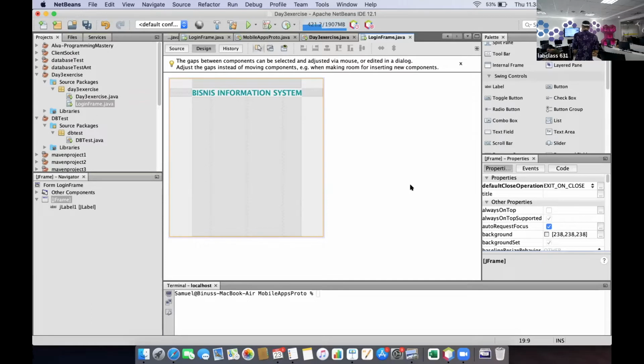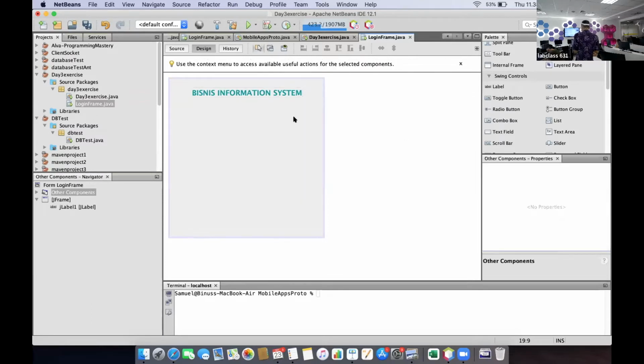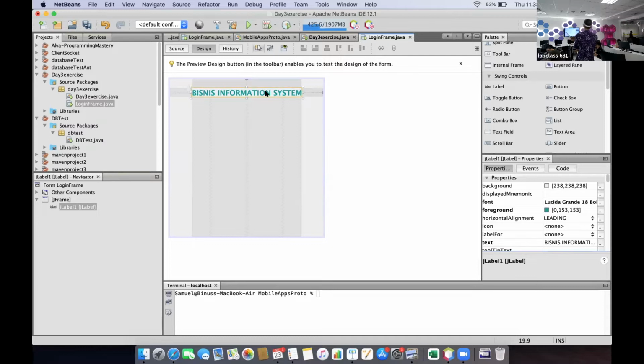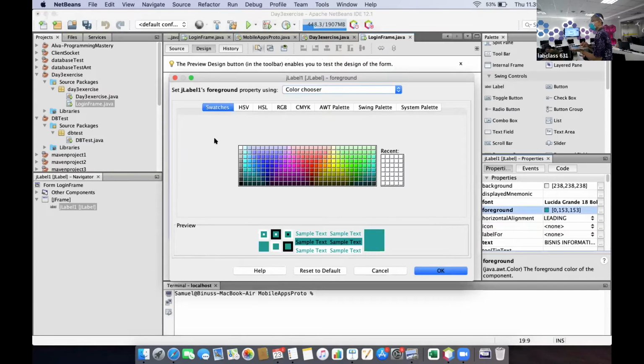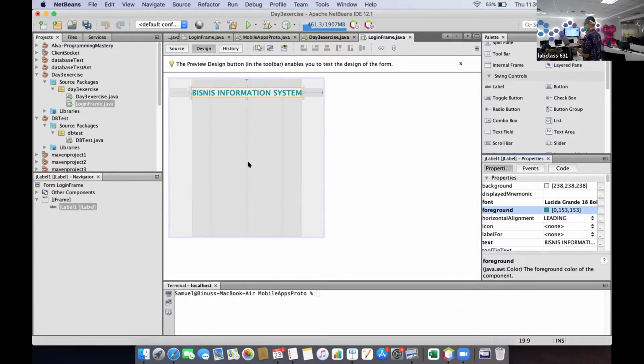Yeah. Change color. You can do that by clicking on the text. By clicking on the text, our properties would go to business information system text. And then please seek for foreground. Yeah, foreground color. Okay, good. Excellent. Clicking on that will give us the color palette. All right, excellent. All right, class.